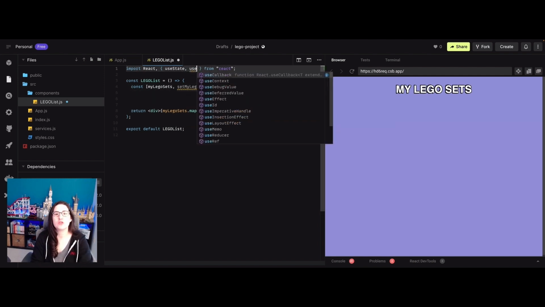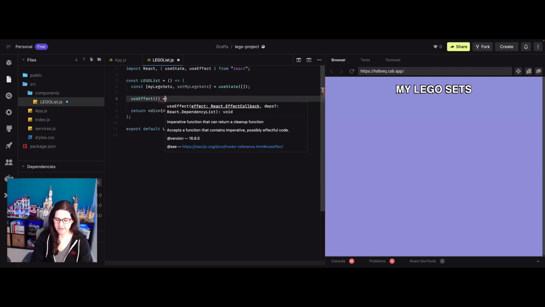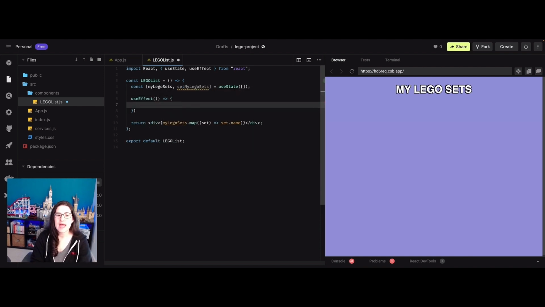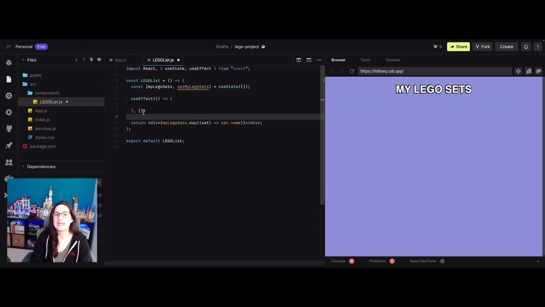This hook is called useEffect. And useEffect works as follows. It takes a function and it will run every time the values inside this array change. As it turns out, we want an empty array because we want it to run the first time this page renders.